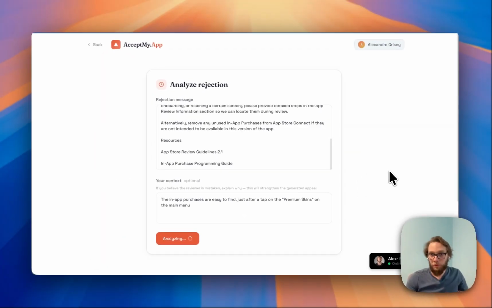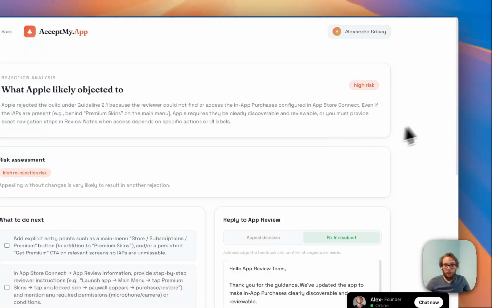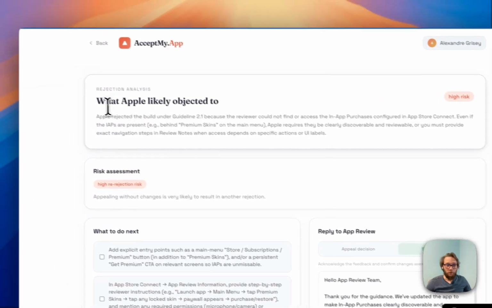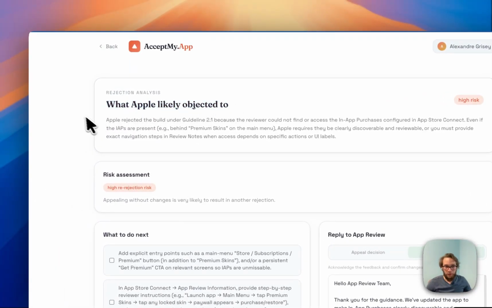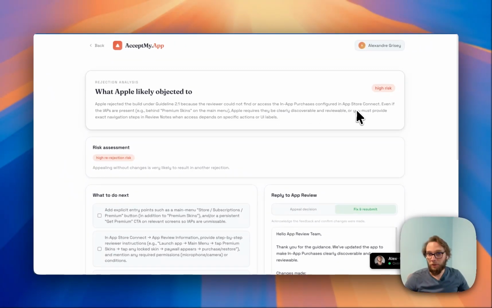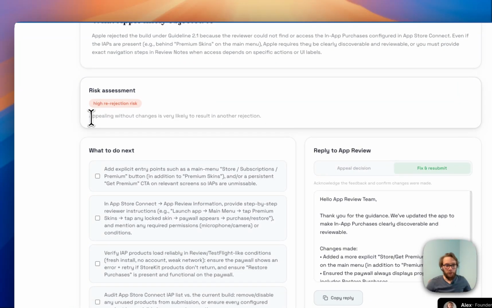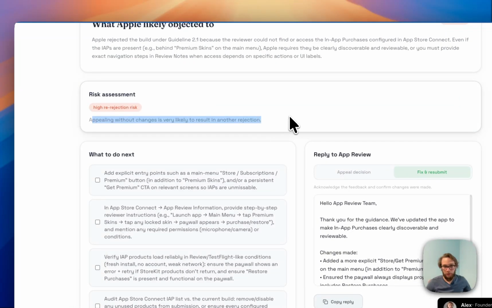Once again, I'm going to pause for a few seconds because it can take 1 minute. Okay, so here it is. I have a high risk of rejection if I appeal the decision. It tells me what Apple likely objected to, so it tells me this guideline because the reviewer could not find or access the in-app purchases configured in App Store Connect, etc. So it explains what likely happened during the review process. And appealing without changes is very likely to result in another rejection.